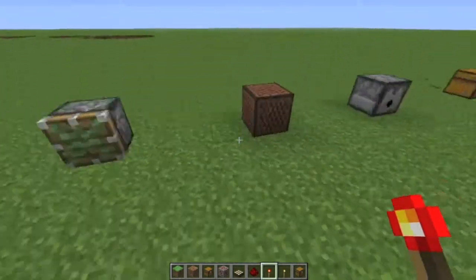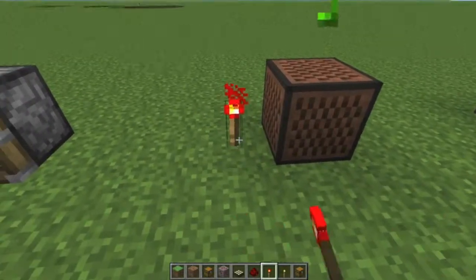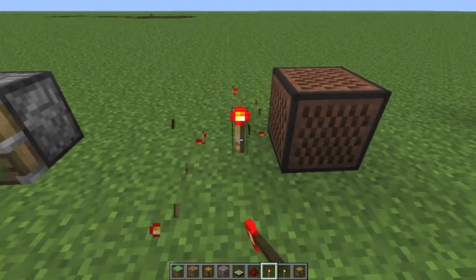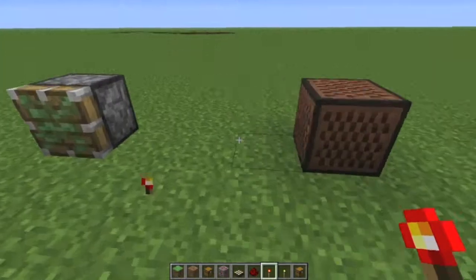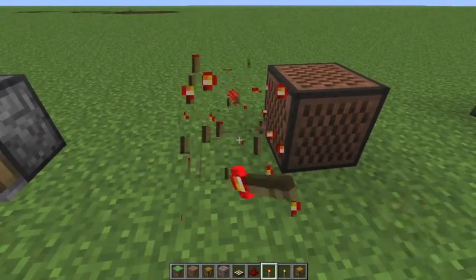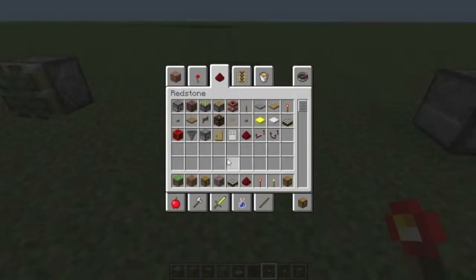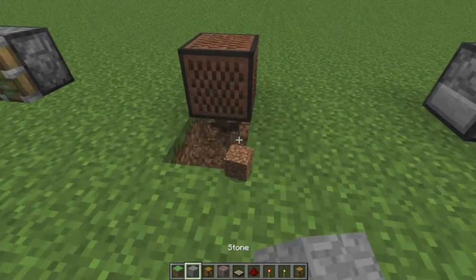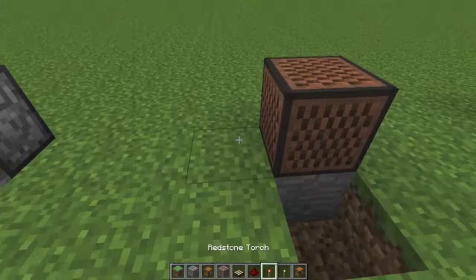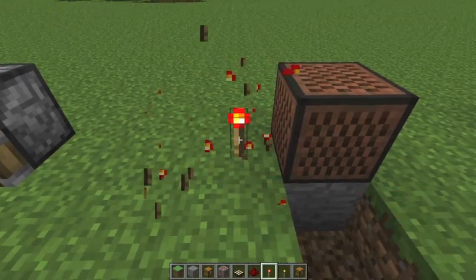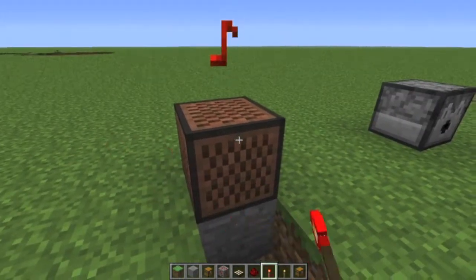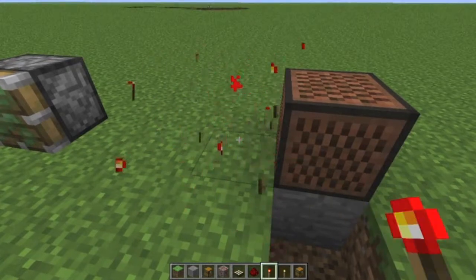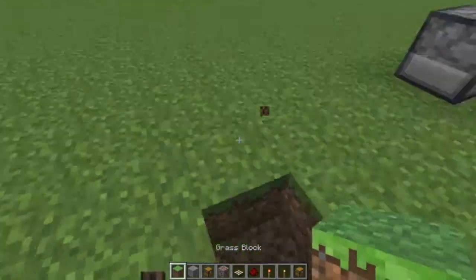Here's something interesting. There's a note block. Every time there's a redstone signal that starts, it'll play a note, and depending on what it is on, it'll play a different note, or play a different sound. So that sound is different, and you can right click it to change the pitch.